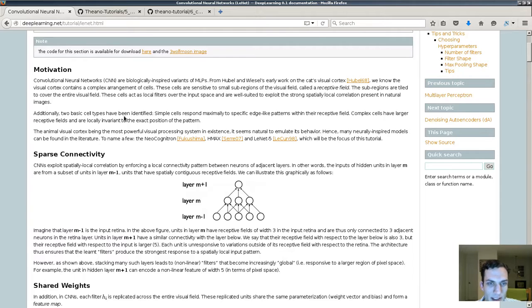Additionally, 2 basic cell types have been identified. Simple cells respond maximally to specific edge-like patterns, and complex cells have larger receptive fields that are locally invariant. I don't see how that's... Alright, that's interesting. We'll get to that later.